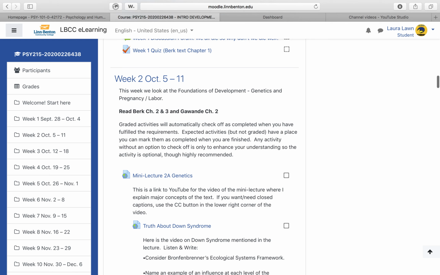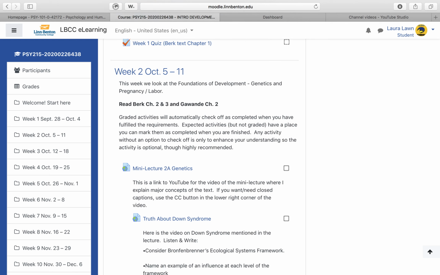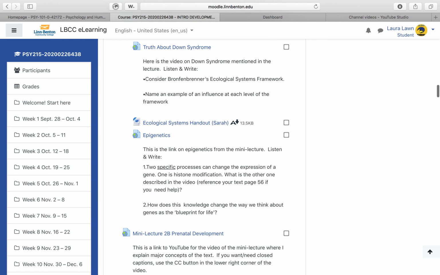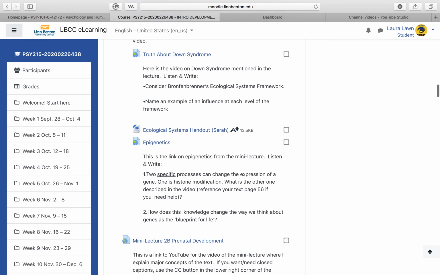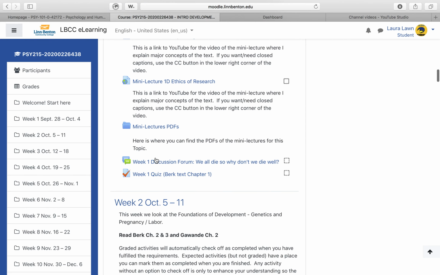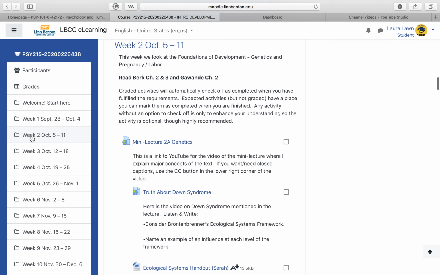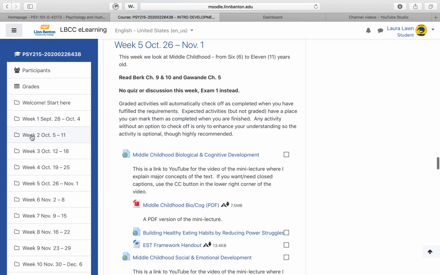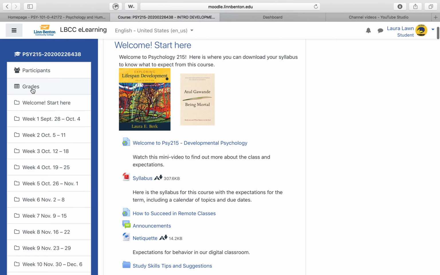Once you're done with that, of course, just keep working your way down through all the information. It should just be top to bottom on this overall page. Once you've worked through all of that stuff, you'll be able to keep up with everything we're doing. You can jump from week to week over here on the left to whichever week you'd like to jump to, and your overall grades will be right up in here.